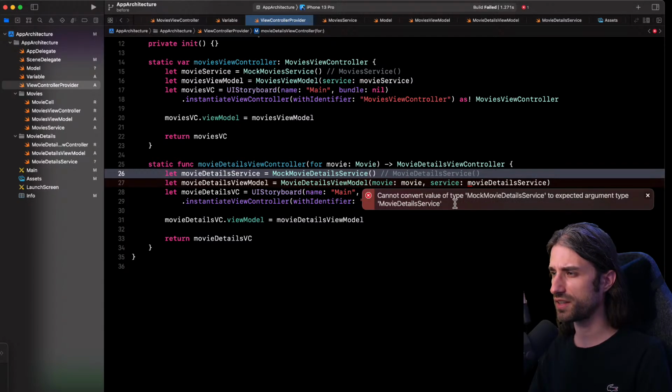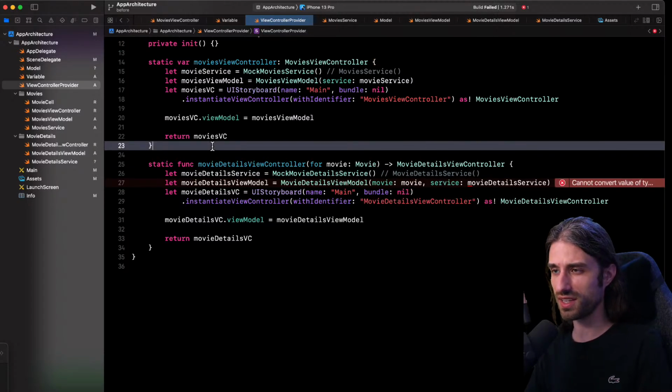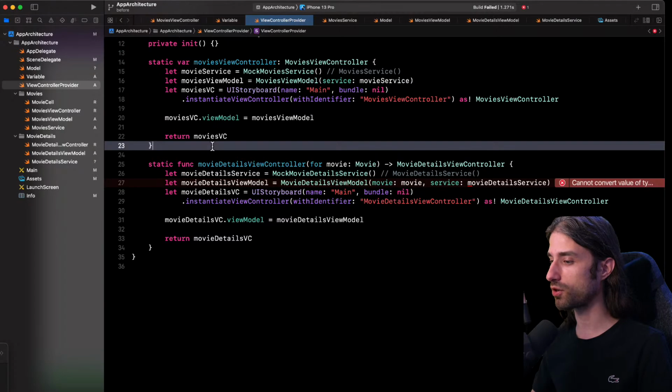Cannot convert value of type MockMovieDetailsService to expected argument type MovieDetailsService. So I'm passing a mock, but it expects a MovieDetailsService. Why? The answer is I forgot to update the init of my view model to take an instance of MovieDetailsServicing, the protocol, and not the actual class. So I need to fix this error, but we can notice that the good thing is that the error was spotted by the compiler at compile time.